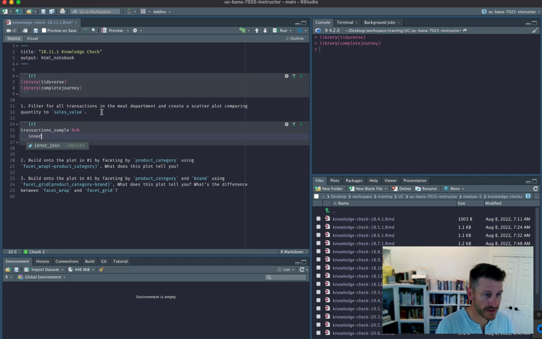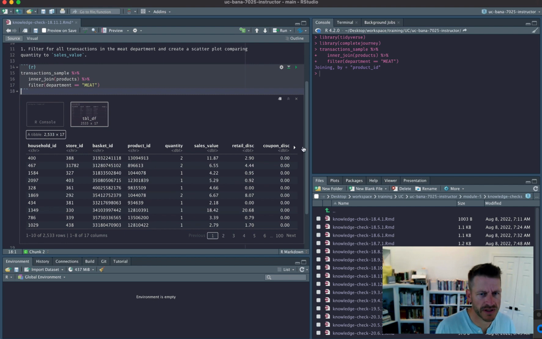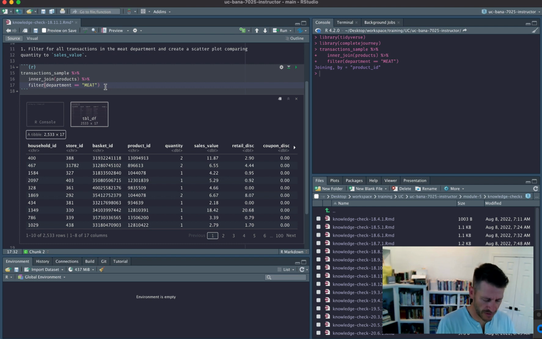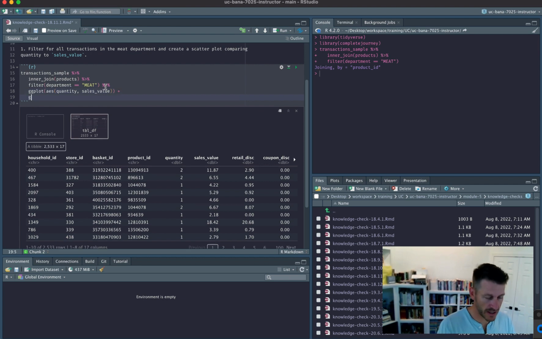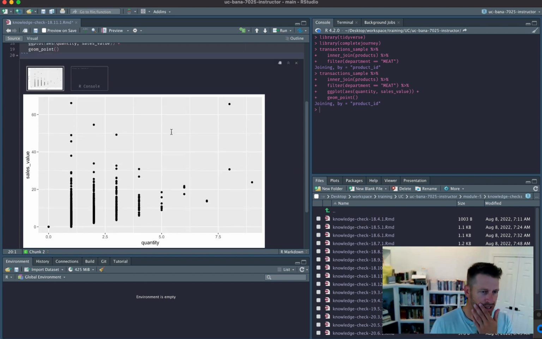We need to go ahead, take our transactions, join it with products, and filter the department variable for the meat department. All right, so now we have all our transactions associated with the meat department. And what we first want to do is create a scatter plot of quantity compared to sales value. So that's going to be a geom_point. And this is what it looks like for the default scatter plot.